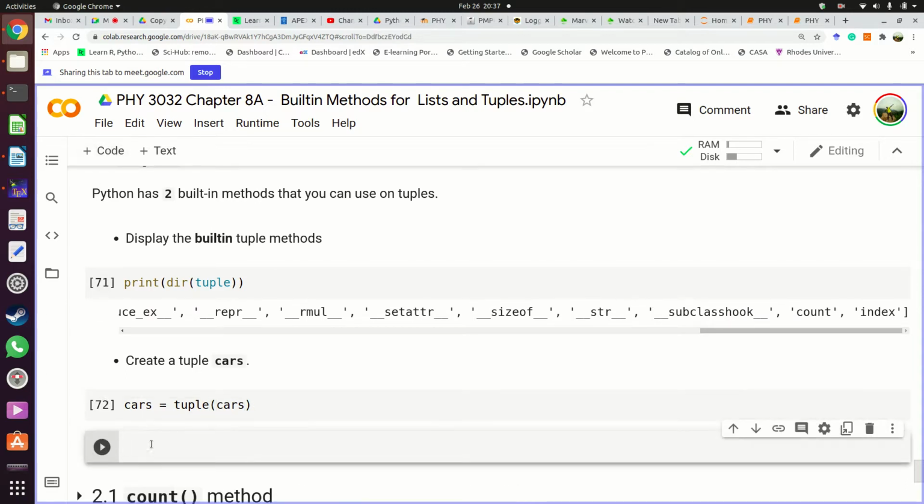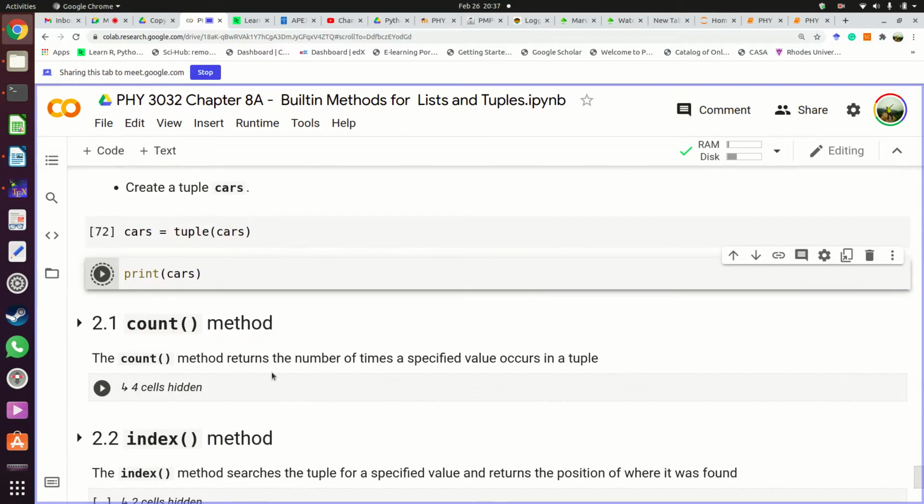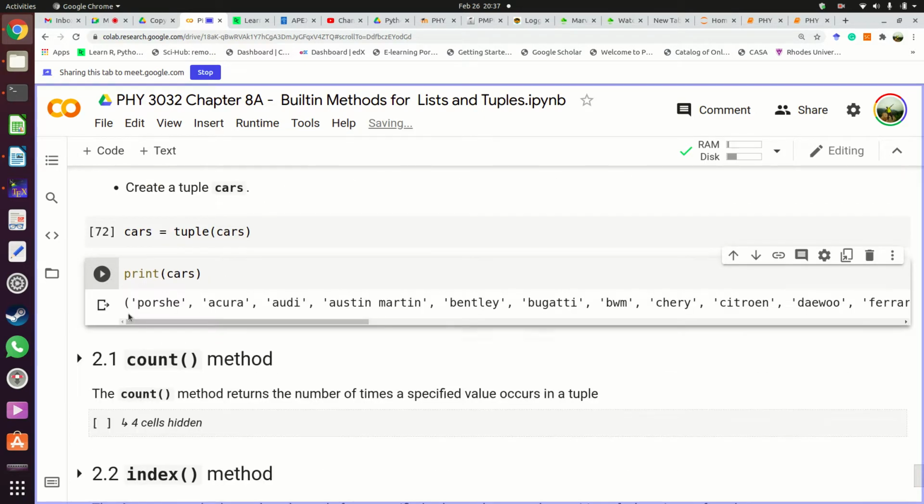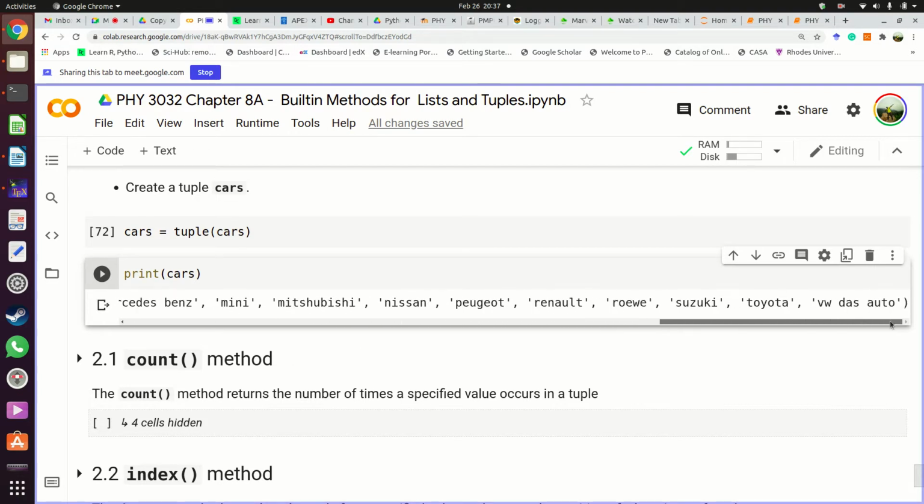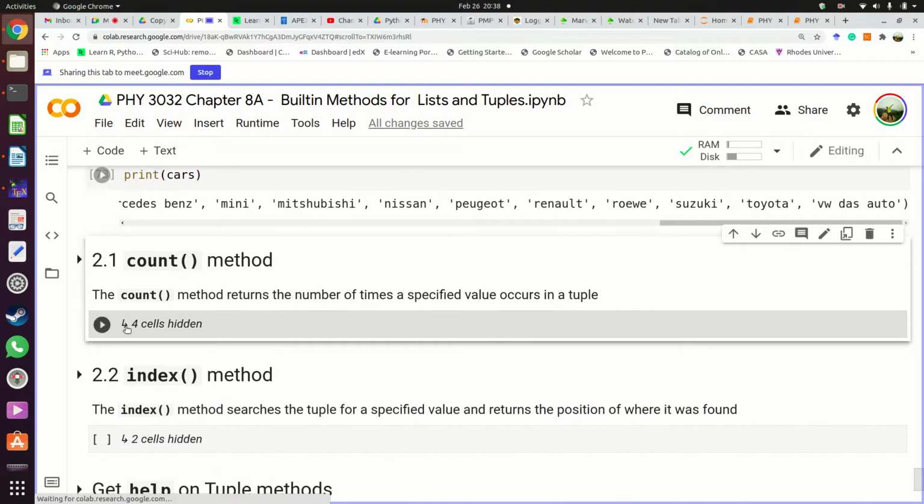Then if we print cars now, our cars is a tuple. You can see it has got this parenthesis. Now our cars has changed from a list into a tuple. So we know how to change a list into a tuple. Once you're happy with your list, you can always change it into a tuple, but there's very little you can do when it comes to a tuple.